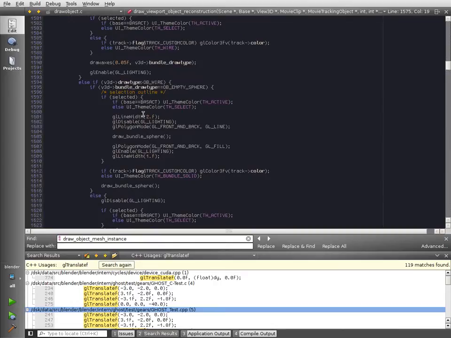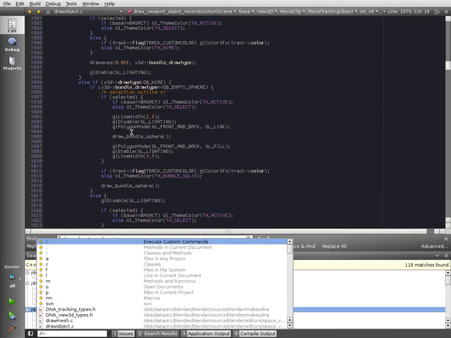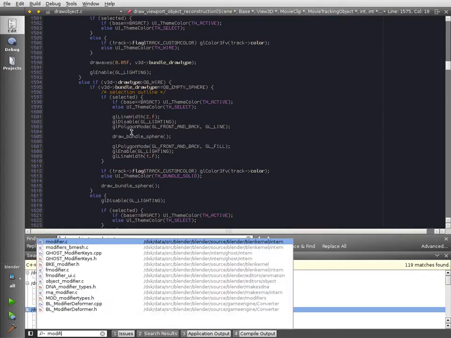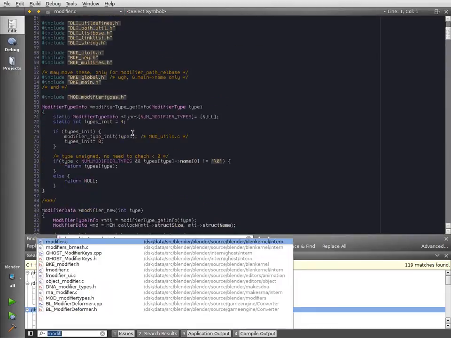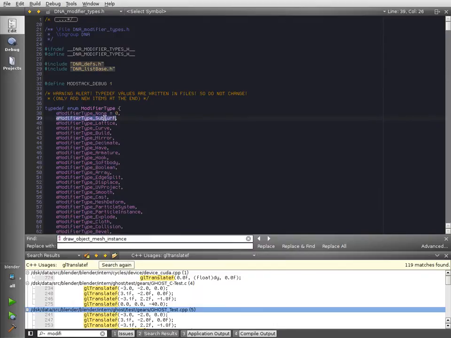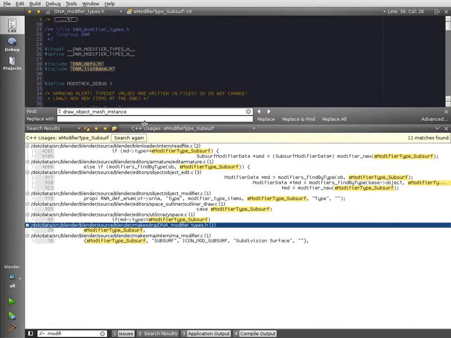So a good way to use a debugger is to find a function of interest. Just say, for example, we want to look at the subsurf code. So this is how I would go about looking up subsurf. So I've just looked at files with the word modifier in them. Modifier.c seems reasonable. Or modifier types probably is even better. You see the word subsurf here. Find all usages of the word subsurf.